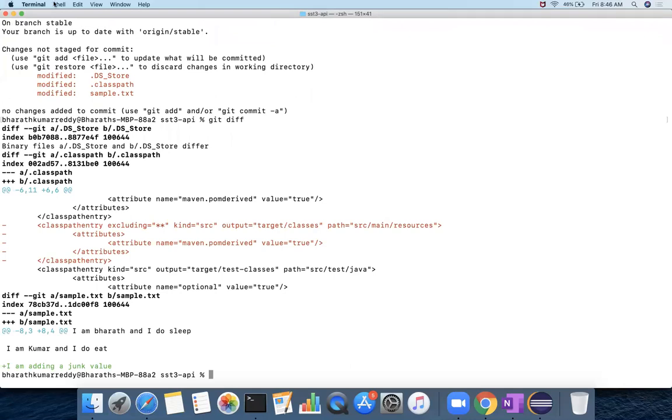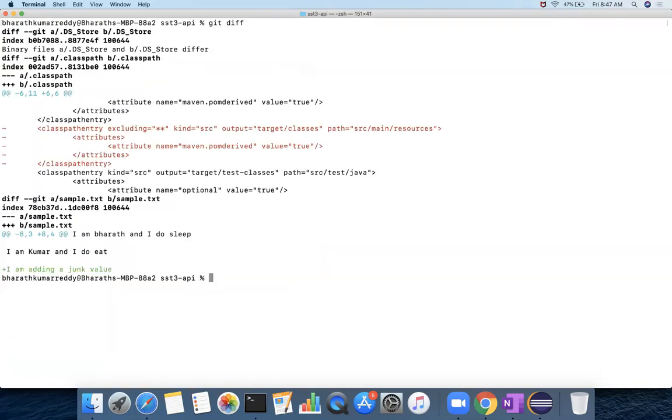See, in .classpath this is changed, and in your file I am adding a junk value. The plus symbol means it's a newly added line, and the junk value is the message that we have added to sample.txt. So what is the command for that? Git diff will give you the differences.